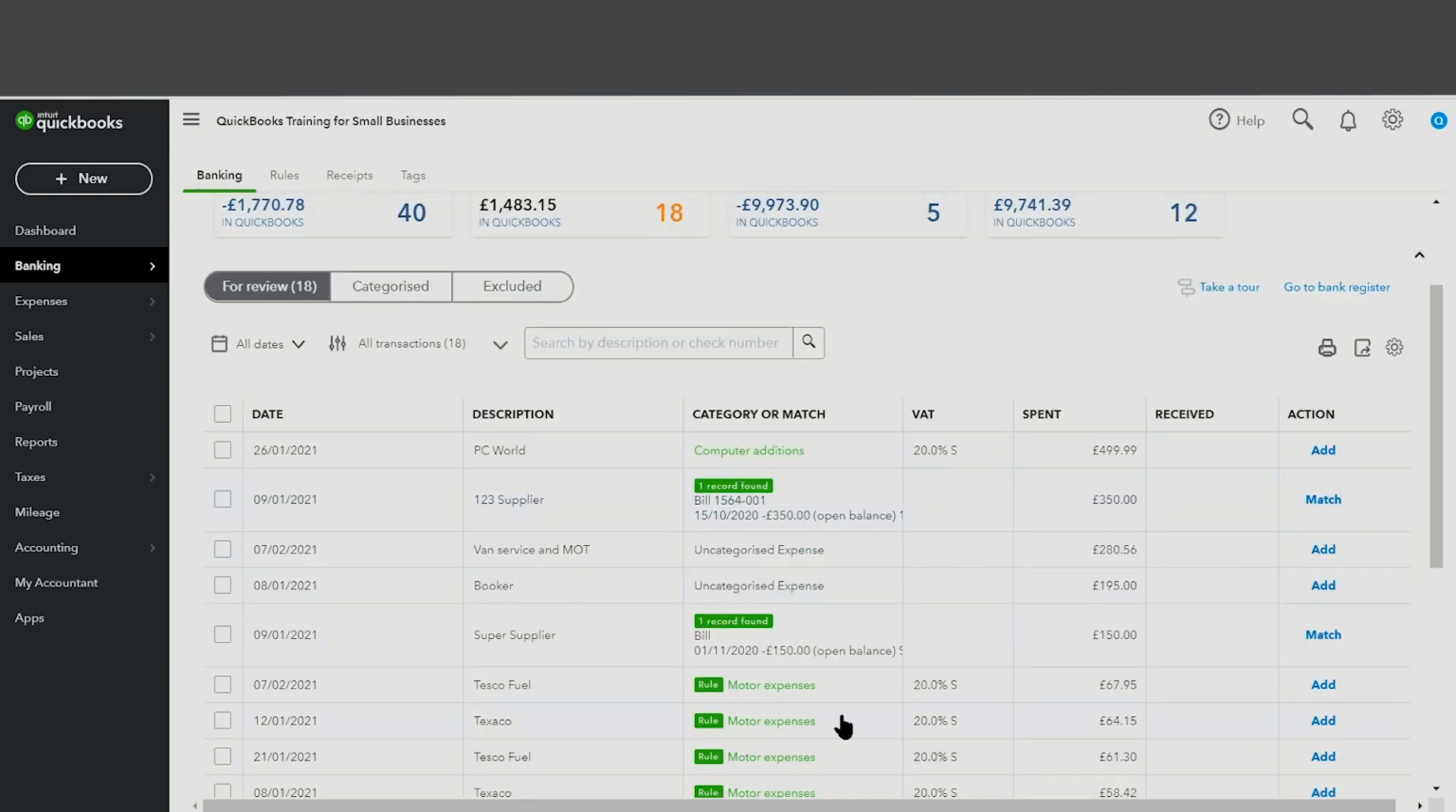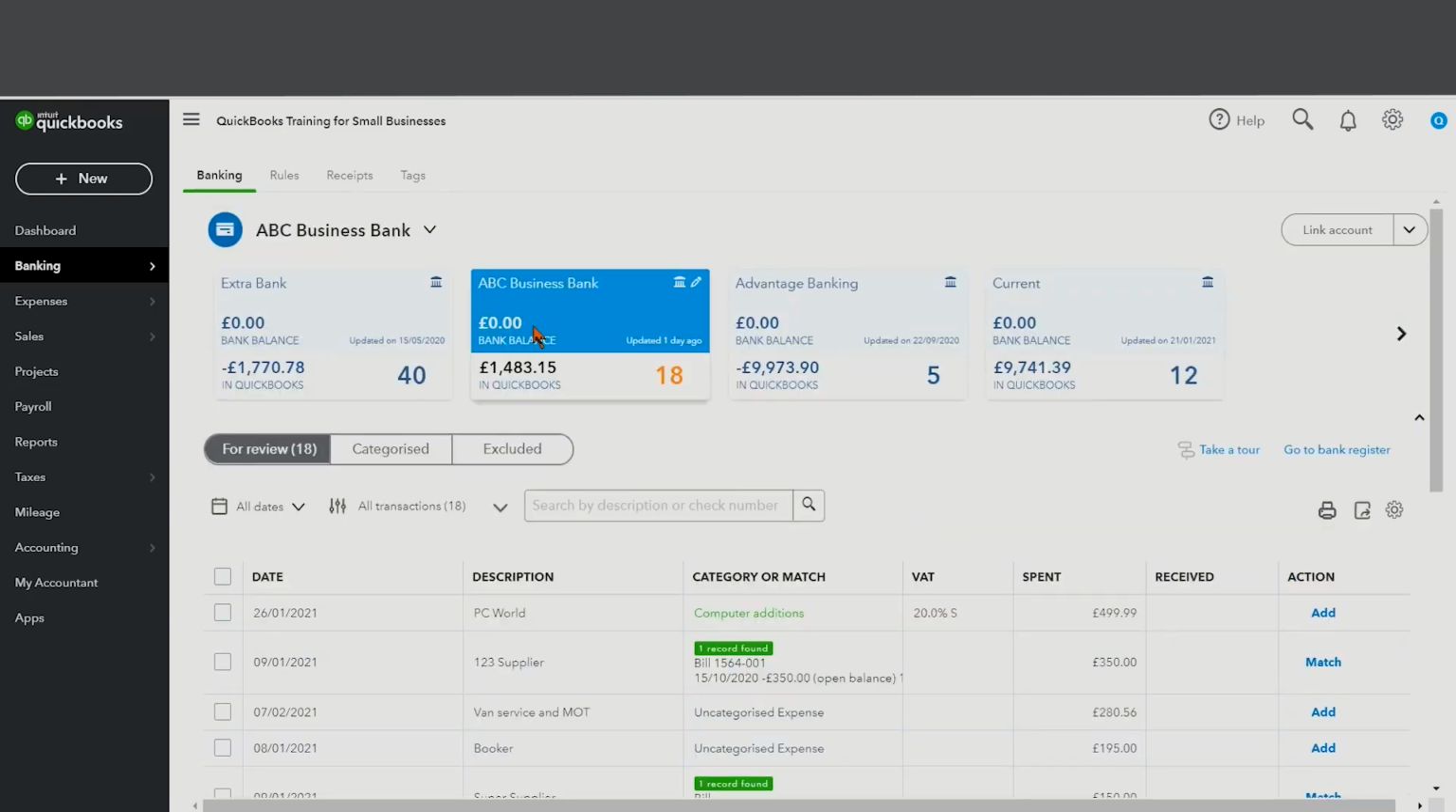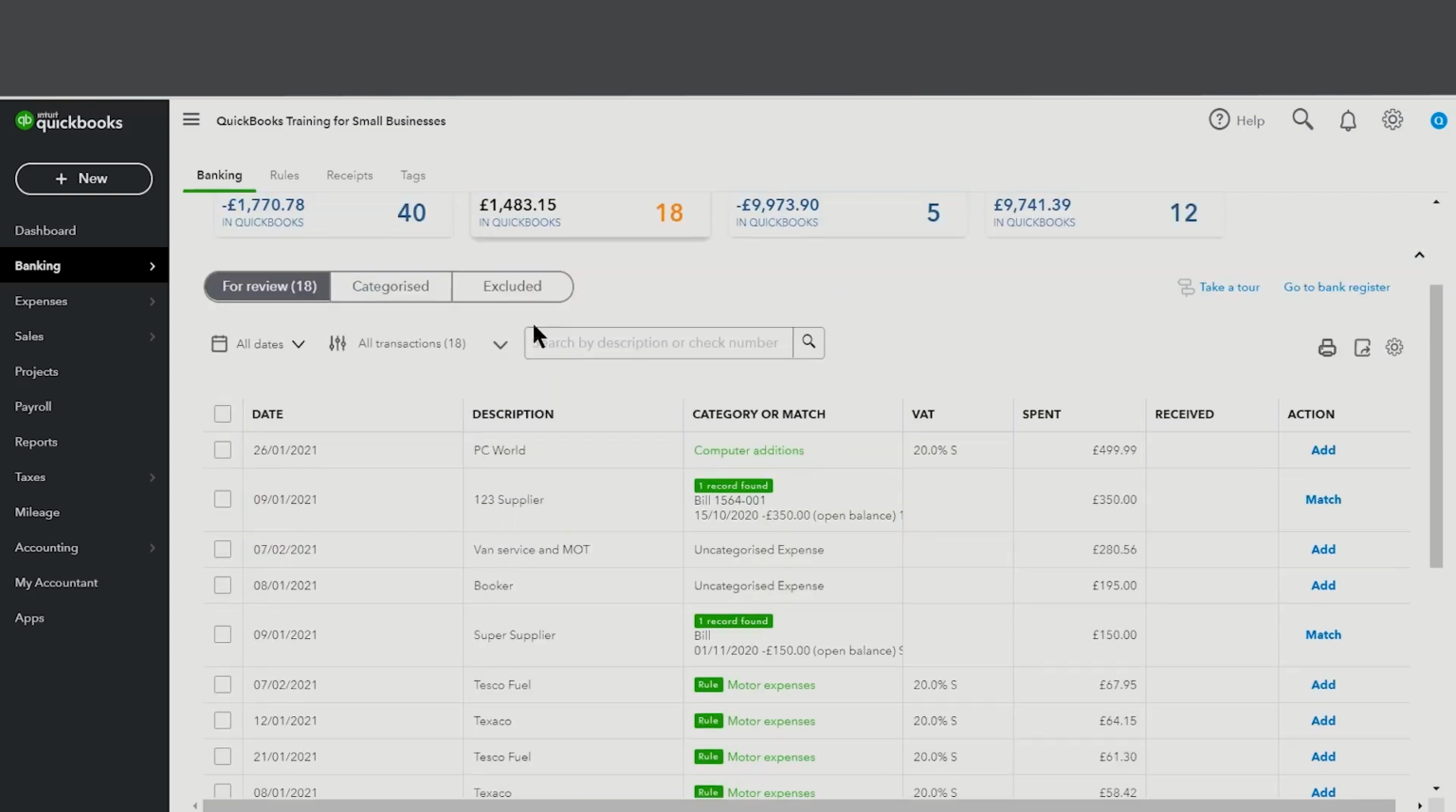These are the lines on my bank statement. So if this was a live connection, this bank account balance here would reflect the exact same bank balance I had on my online banking. So this electronic bank statement is interactive as well. In the for review area, we've got each line and we need to decide if it matches something we've already entered, like those invoices and bills we entered earlier, or if we need to add it.